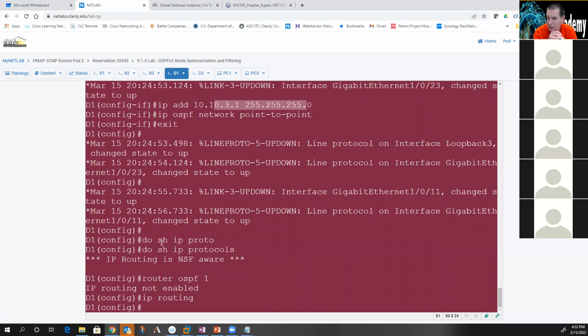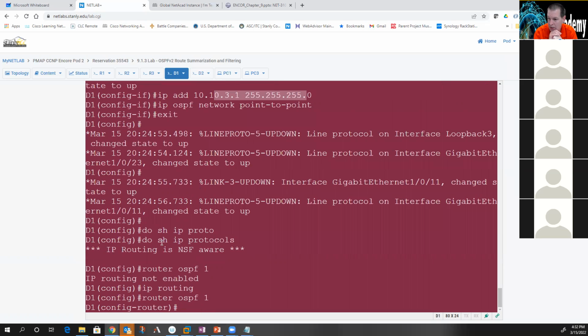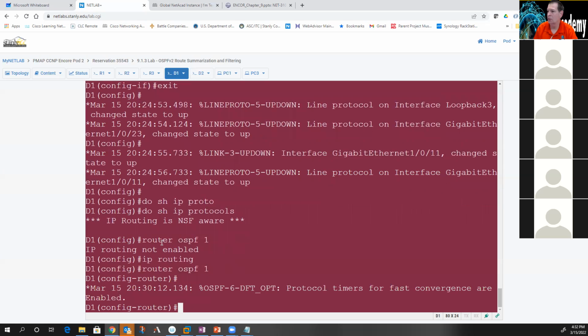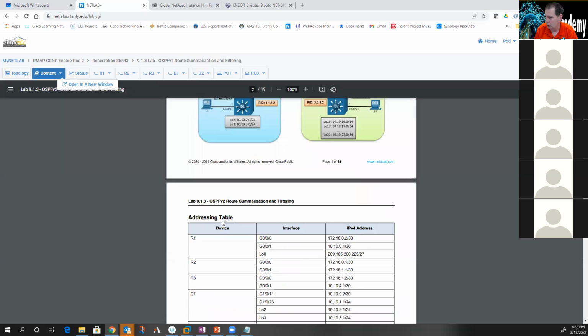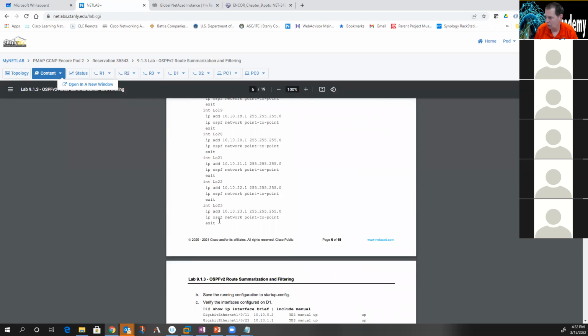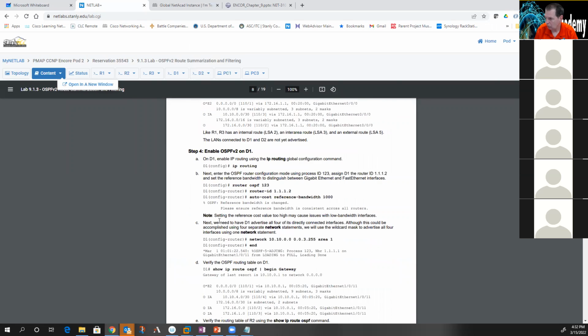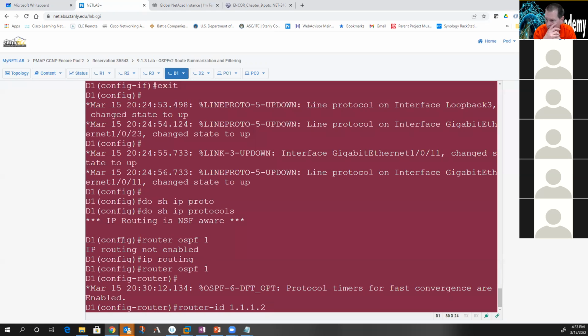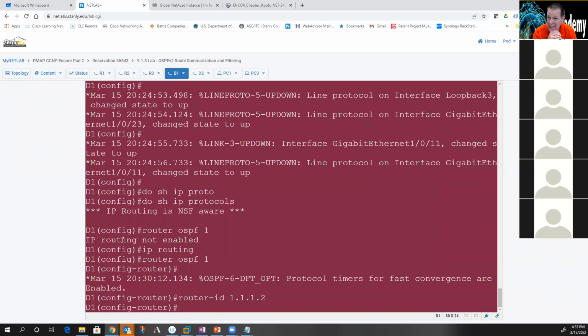Okay, so now let's do router OSPF 1. There you go. Let's give it a router ID. Let me pull the content up here because I think it gives us a router ID. I think it's 222. Oh, let me check. Can't remember what they want us to do. On D1, it's 1.1.1.2. So let's do 1.1.1.2. Okay.